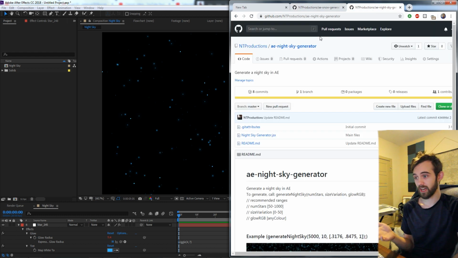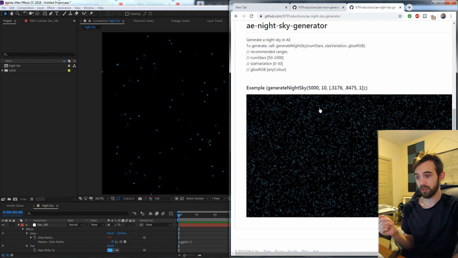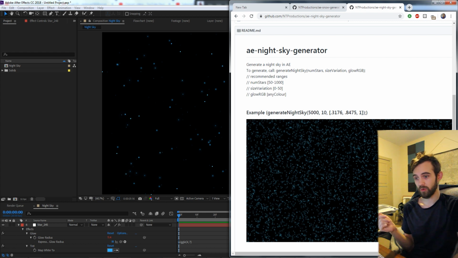But you can also go check out this script available on GitHub. Here's an example, again, I used with 5,000 stars, quite a bit denser. The overall goal of this was to sort of make a Star Wars looking kind of background, or just an easy way to make nice stars.